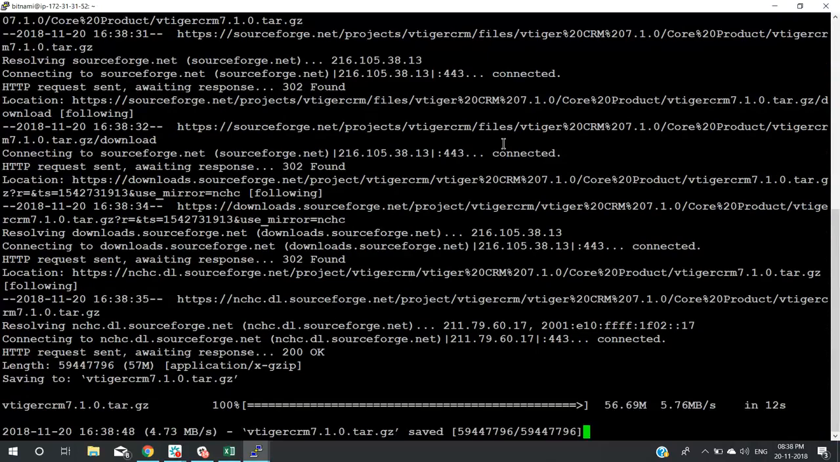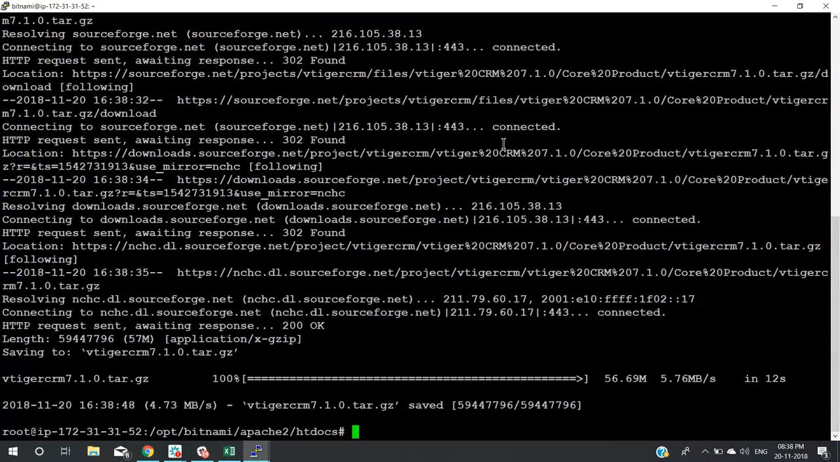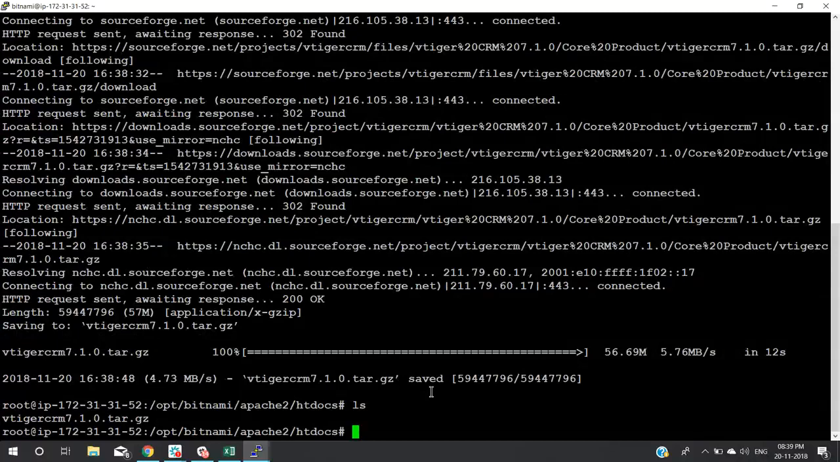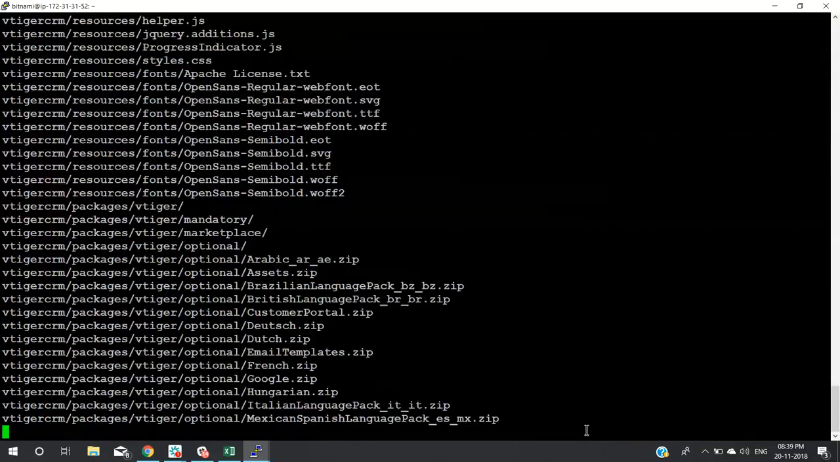It's a 56 MB file downloaded in 12 seconds. Amazing. Now, if I do ls, there's a file that is available, but this is tricky. This is not in the zip file format right now. They have used a different compression technique. So to uncompress this, we will type tar -zxvf and the file name, right? Because it's a tar and gunzip, we have to use tar and this command here. Hit enter.